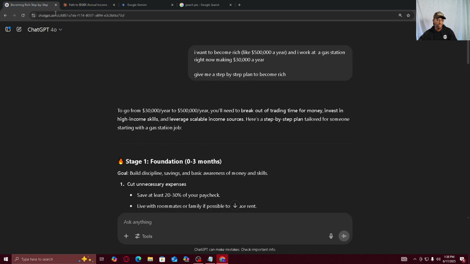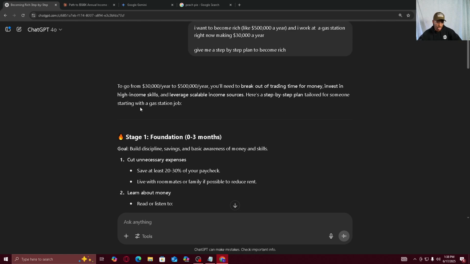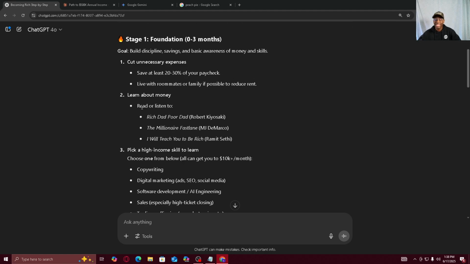This did not load. Okay, so let's read this. So, breakdown of trading time for money, invest in high income skills. So pretty much you need to break out of trading time for money, which is true. If you want to get rich, you need to stop trading your time for money. Invest in high income skills, okay, and leverageable, scalable income sources. Step-by-step tailored for someone starting at a gas station. So it's going to make a tailored plan for you to get rich.